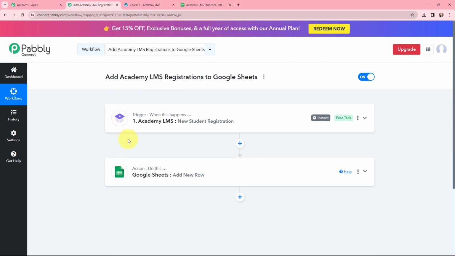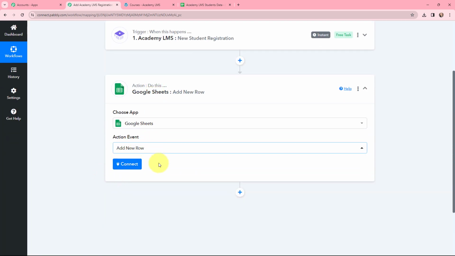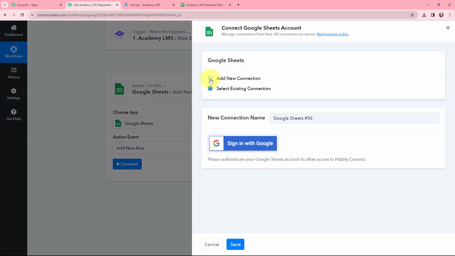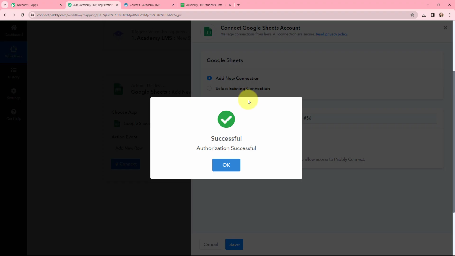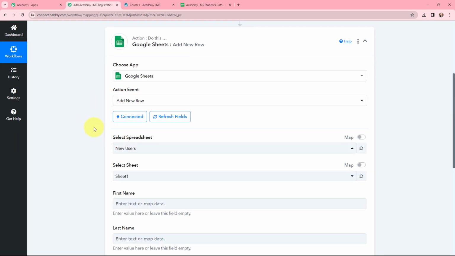Now as I've got the registrant details over here in Pabbly Connect, I want to add the same in Google Sheets. In order to do that, I need to establish a connection between Google Sheets and Pabbly Connect. So here I'm going to click on Connect. And now to add a new connection, I will simply sign in with my Google account. Here you can see that the authorization is successful. Now you can see that Pabbly Connect and Google Sheets is successfully connected.